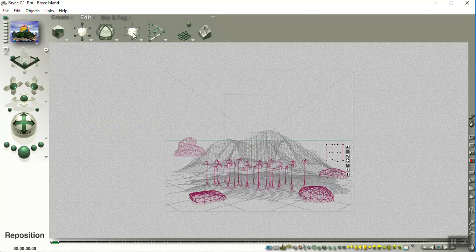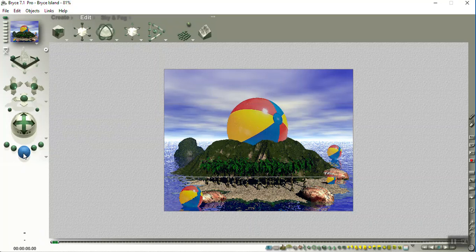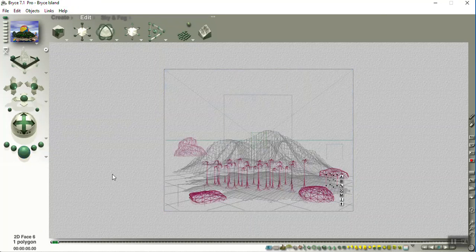Control D. Put one more over here. Nice small one. Kind of move it so that it's maybe sitting on the sand. And then I'll go ahead and hit render. 3 or 4 beach balls floating around. We'll be good.